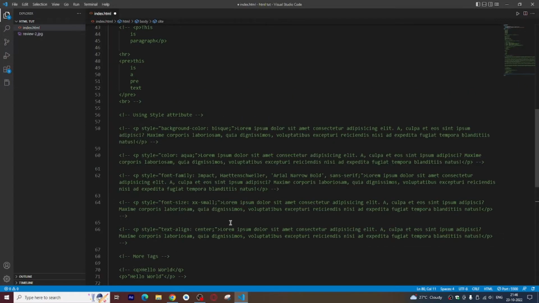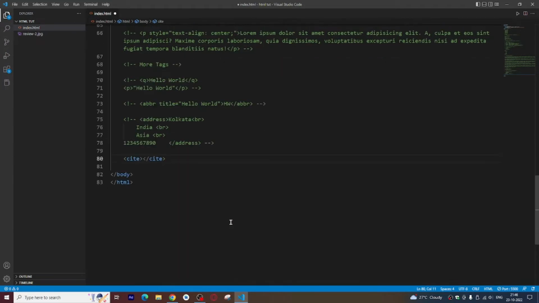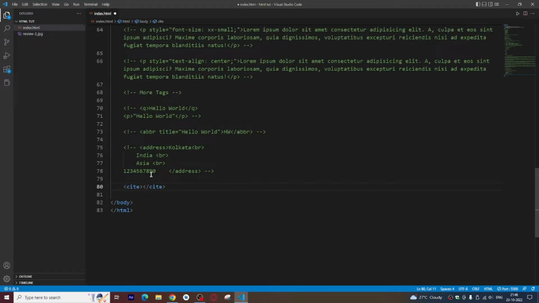So the next tag we have is cite, C-I-T-E. Let's just zoom that. I always keep forgetting. I had a comment from someone who suggested me to do this, to zoom in, so I'm just going to obey them.